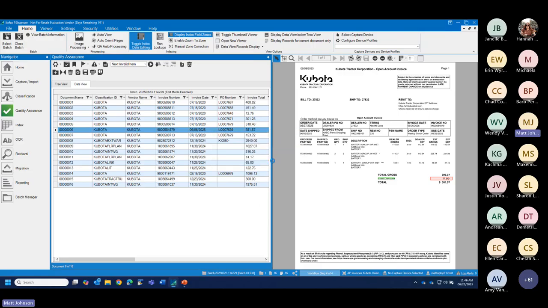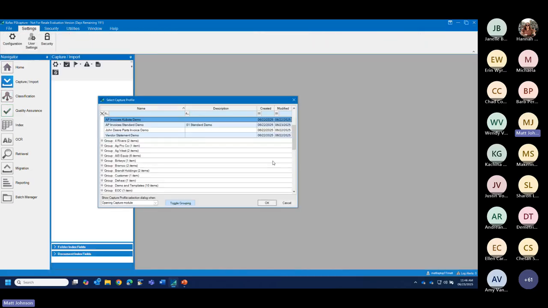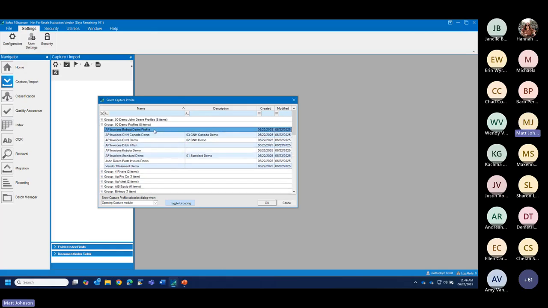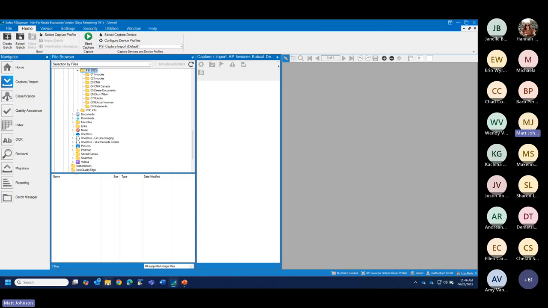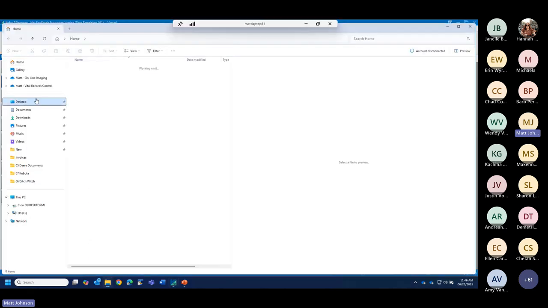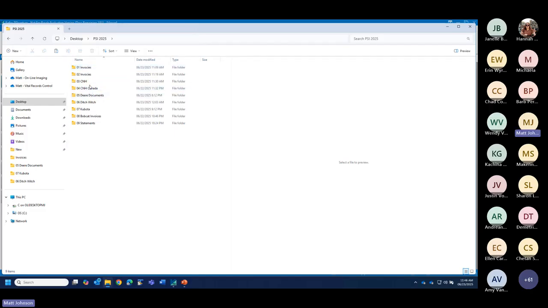All right, so the last profile that I want to talk to you about today is our Bobcat template. And before I talk too much about it, what I want to do is open up that particular invoice and talk about it a little bit.